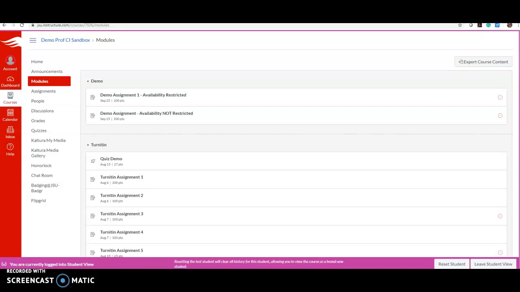Let's take a look at assignment due dates and availability. I am in student view and I have two different assignments that you can see the due date was yesterday, so I am late in submitting each one. This assignment has availability restricted and this one does not. So let's click on this one.